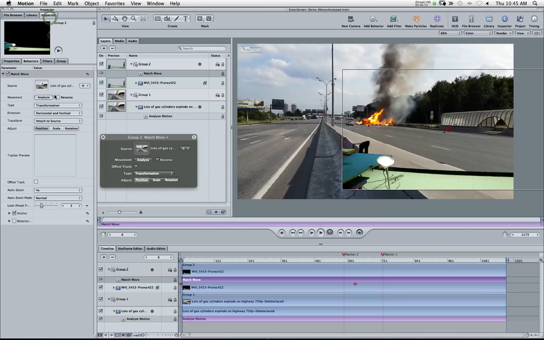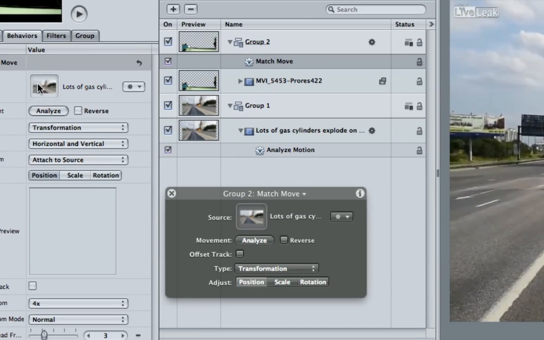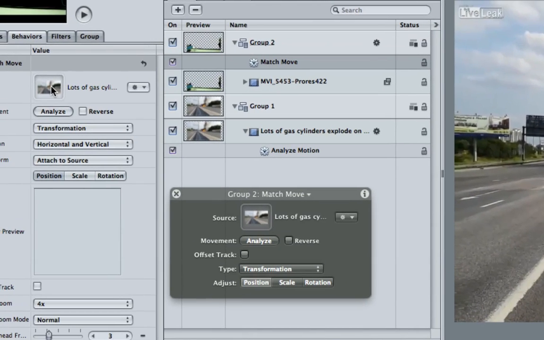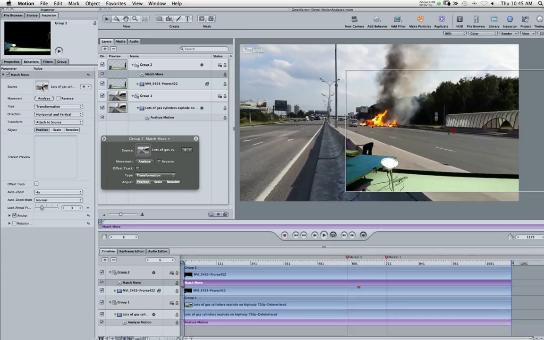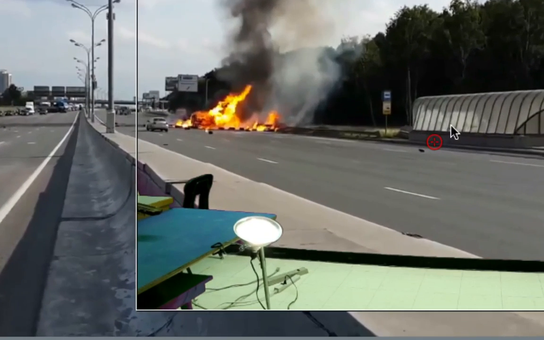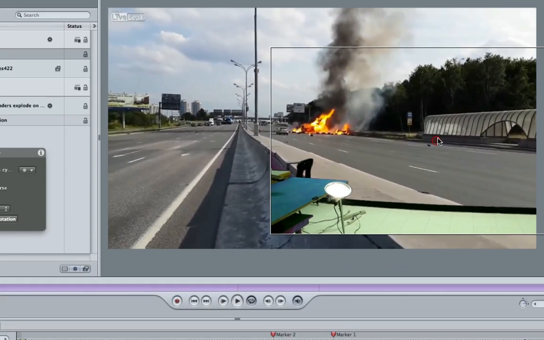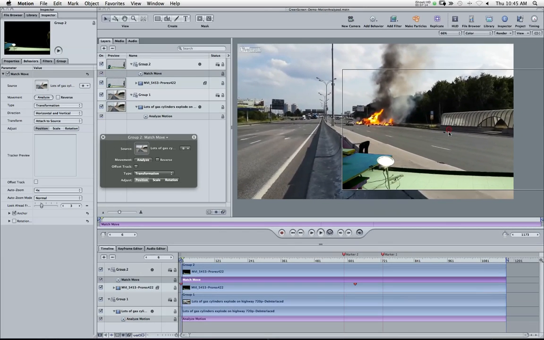I like to go to the inspector. And what we're going to do is, right now the source is actually set to the video clip below it, which normally you think, oh, that's what we want. But if you take a look over here, you can see it started a whole new track with just one point. No. We just went through a whole bunch of work to get a good tracking solution out of that bottom layer with our analyze motion.